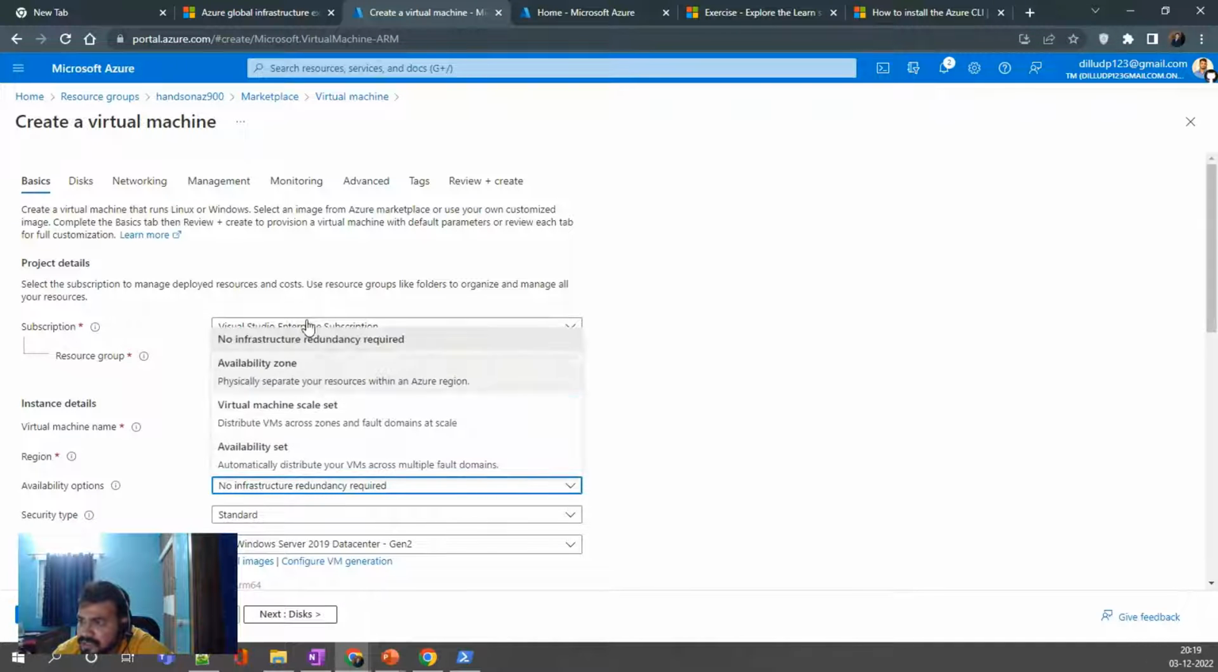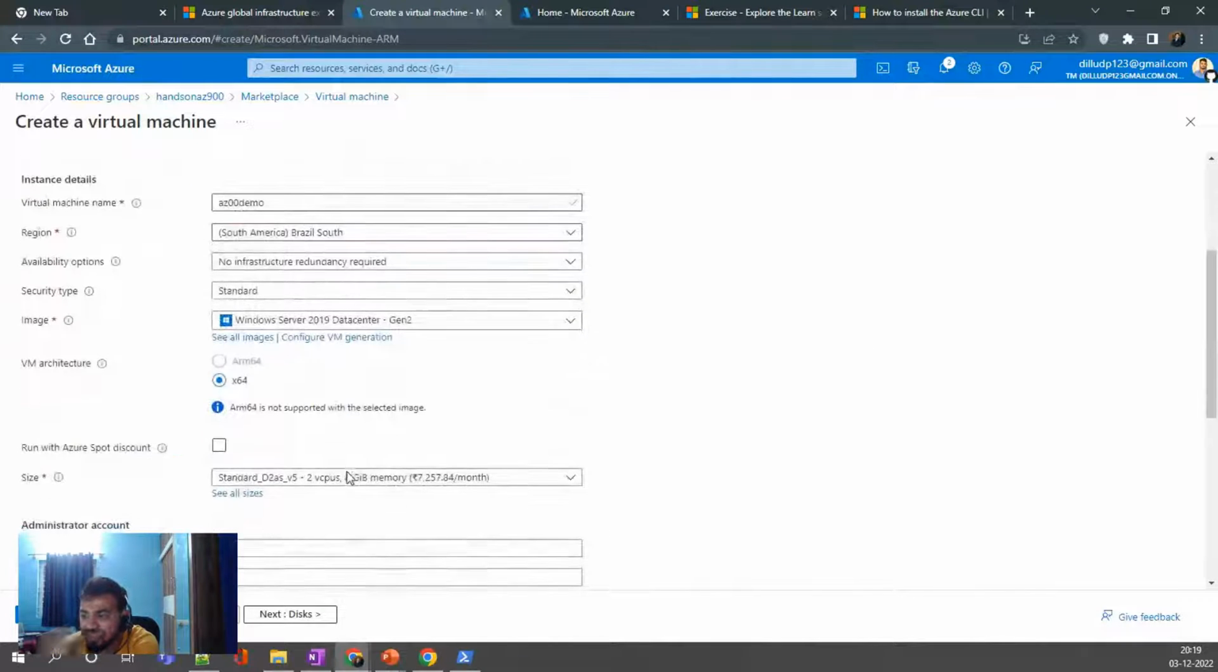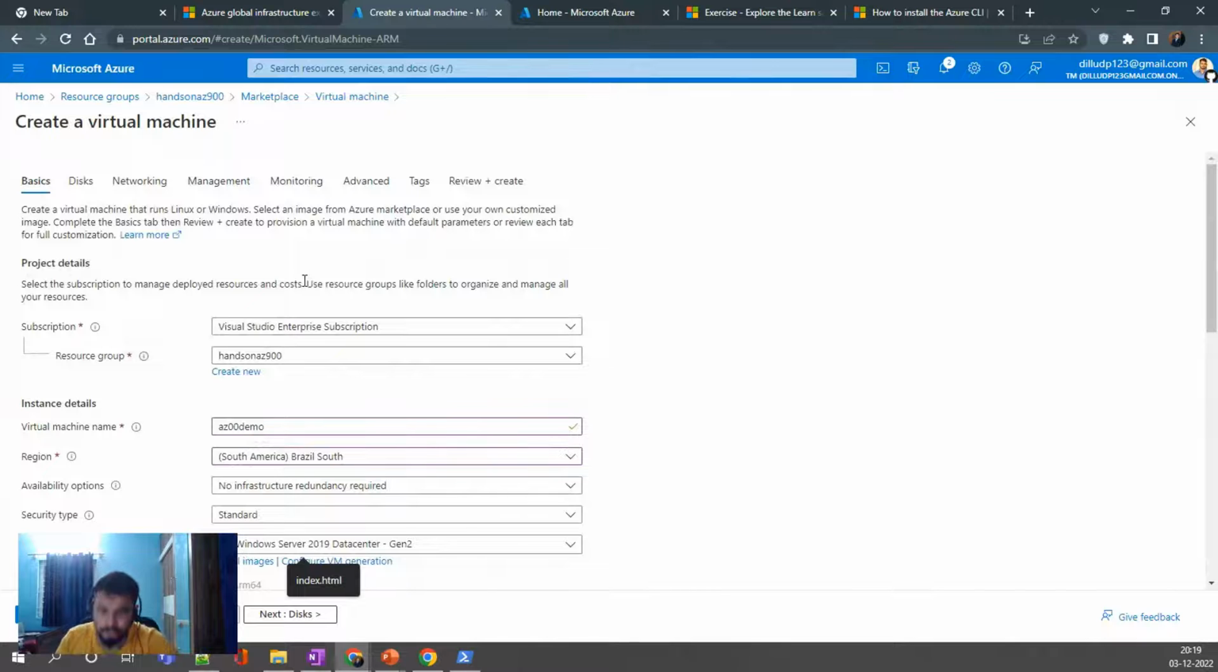For infrastructure redundancy, I'll select availability zones. You need to tell Azure that you need an availability zone, or that you need an availability set. Then only it will work. This is how I'll go ahead and create it. I'll give a username and password. This resource creation takes 5 to 10 minutes.